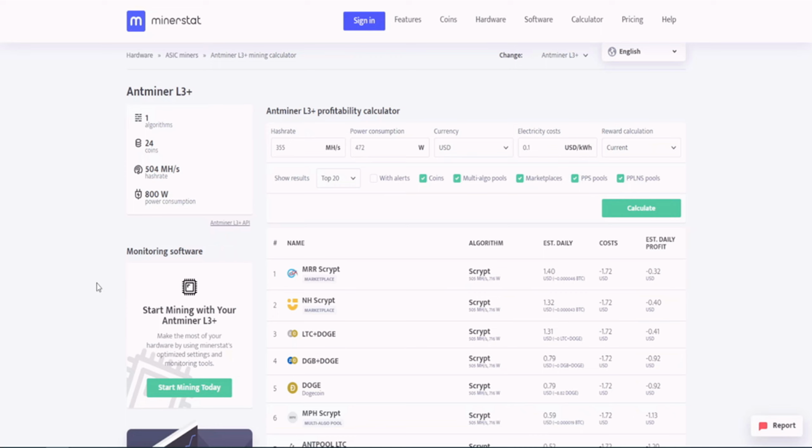If we look at profitability, I know that I'm getting about $355 on this at $472. I took this directly from the wall. The miner does show you how much power it's pulling, but it's not that accurate. Mine was about 12 watts off, so I went to the wall. I have a PDU with a built-in power meter. I was able to see exactly how much power I was pulling.